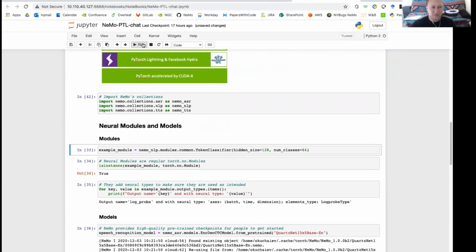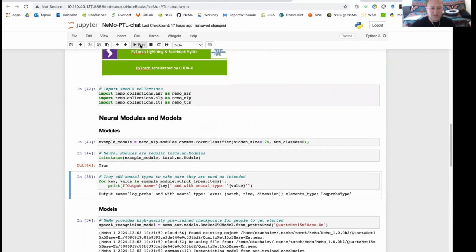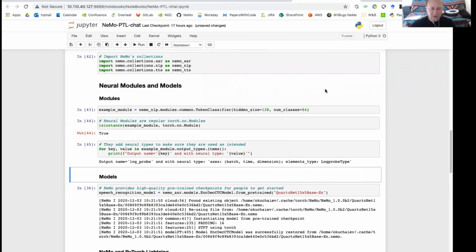So here is an example, right? A module, you can take as, say, a token classifier model. So this is something you would use as a head in many NLP models. It's a regular PyTorch module, but we also add something that we call neural types to it. And researchers can use those modules to compose their bigger models like building blocks. And we provide various encoders, decoders, language models, and so on.